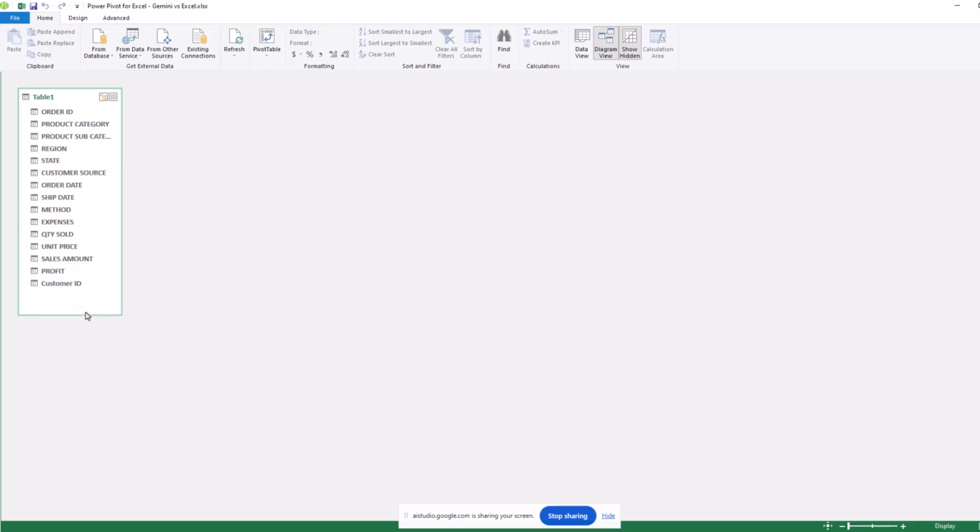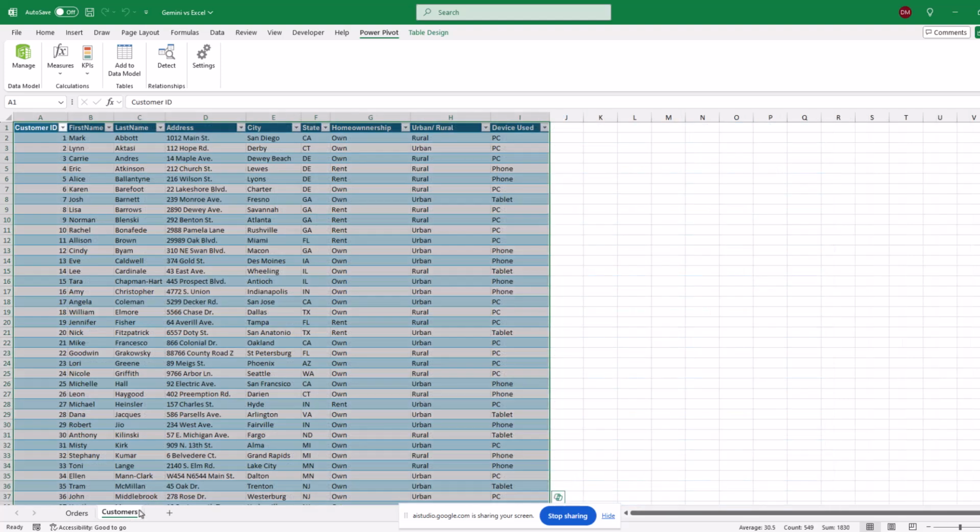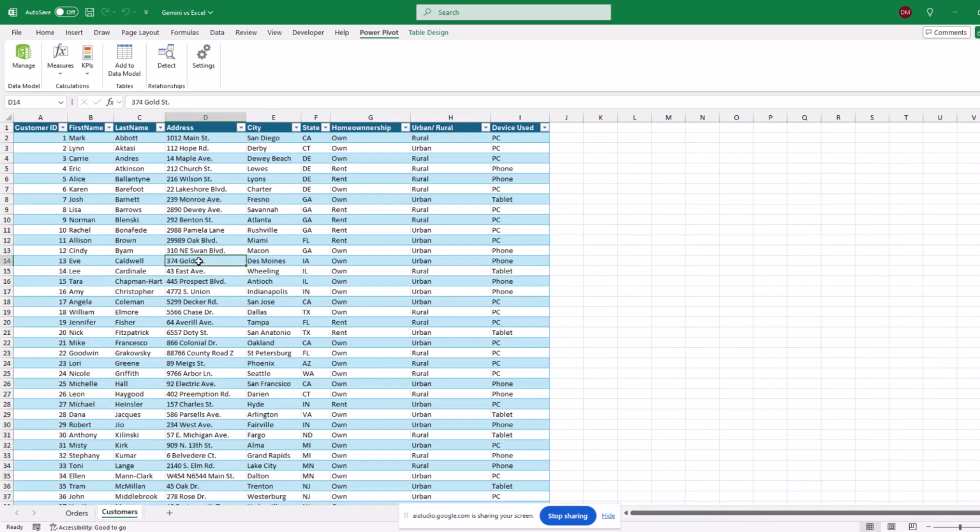Is that correct? I see one table in the diagram view. What do I do to get the second one? Do I have to do the same thing? Yes, that is correct. You'll need to do the same thing for the second table. All right, let me go back to the Excel sheet, click.